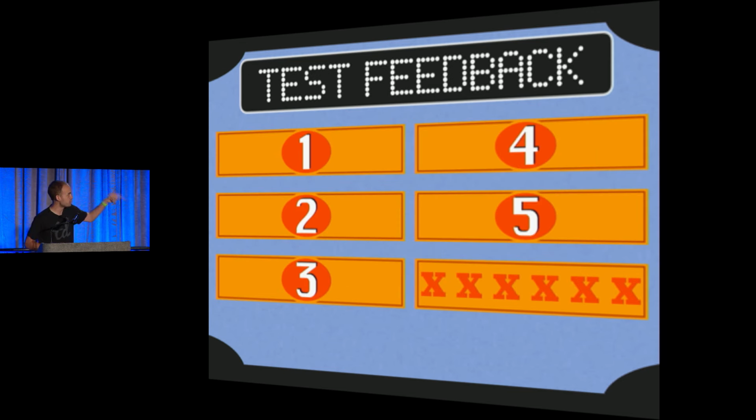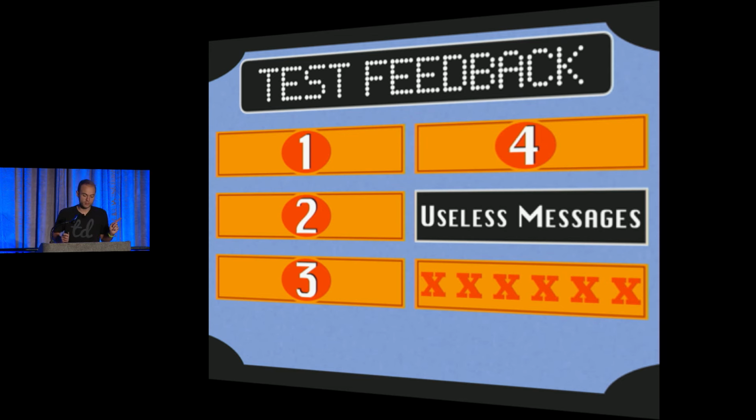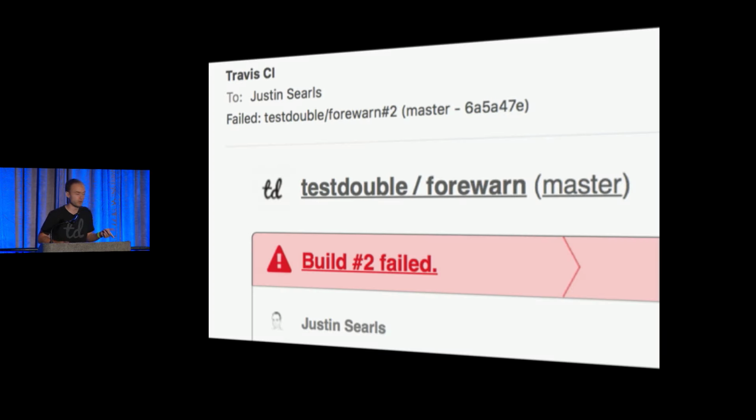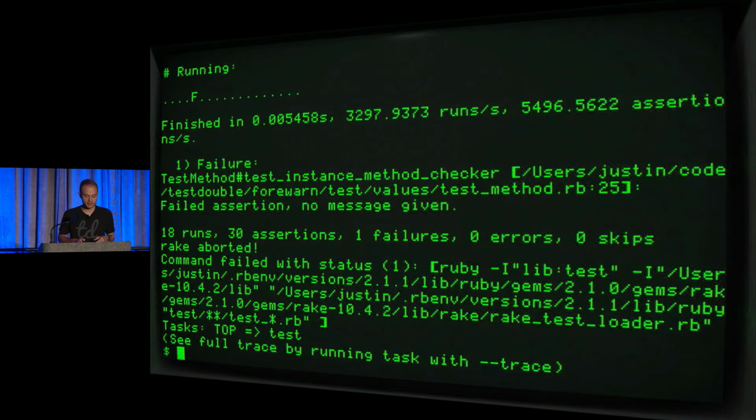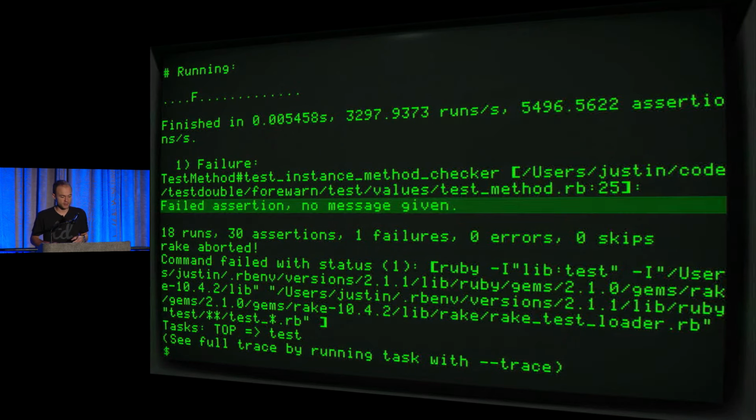Show me useless messages. We're going to talk a little bit about error messages in tests, and oh shoot, I broke the build. So let's talk about how to respond to this. I'm going to go pull down the code, and we'll work on it together. So let's run this test. This is a real test from a real Ruby gem I maintain. Okay, let's look at the error message. Failed assertion, no message given.